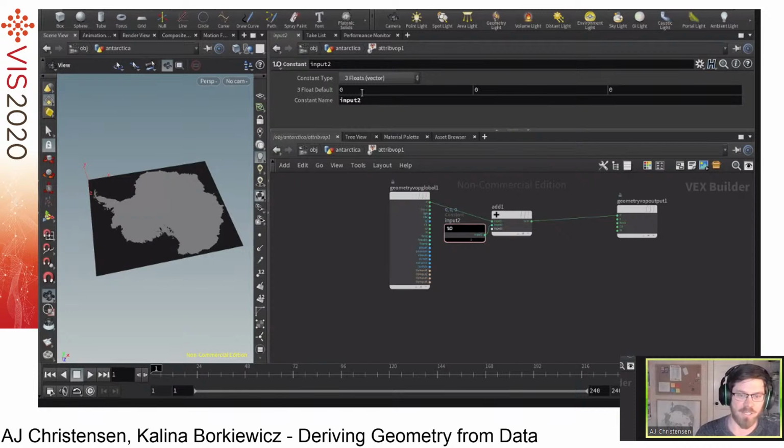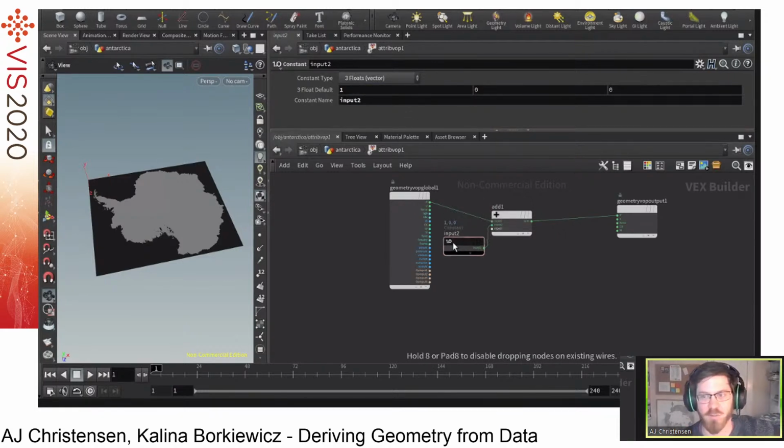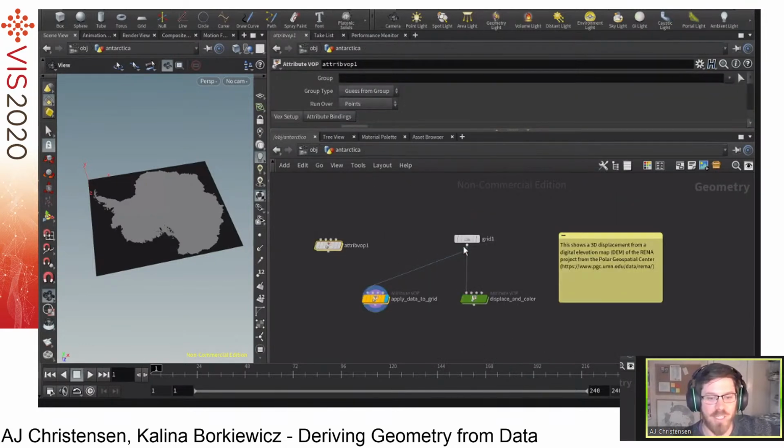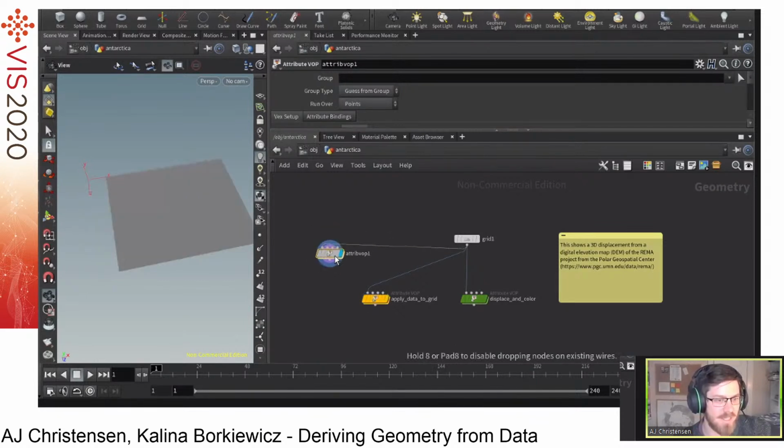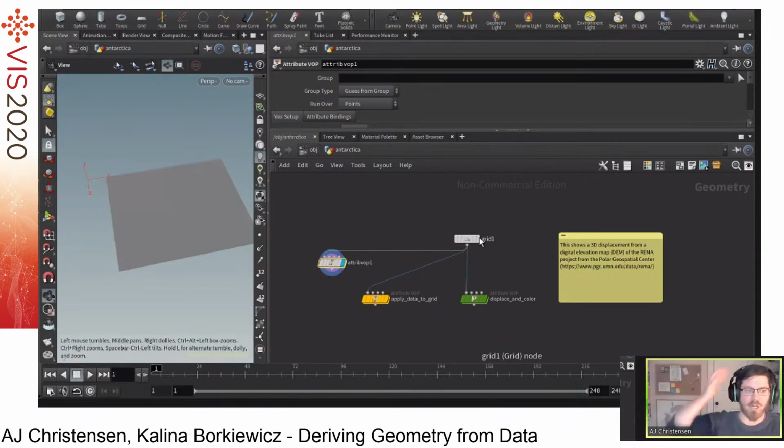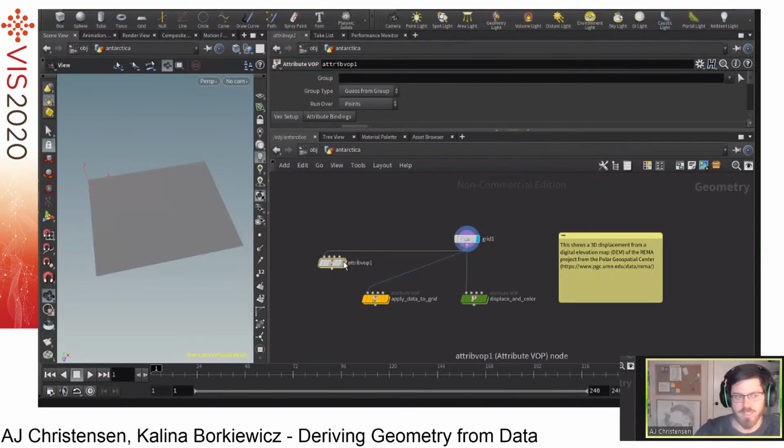Now if we add 1 to the x channel, in theory, oh, you know what's happening though, is we're not visualizing the VOP. It might not even be connected. So let's connect it to the grid and then visualize it. And now you can see that the entire grid has moved 1 unit in the x direction. So that's a drop dead simple attribute VOP. These VOPs can get really complicated if you are a glutton for punishment.